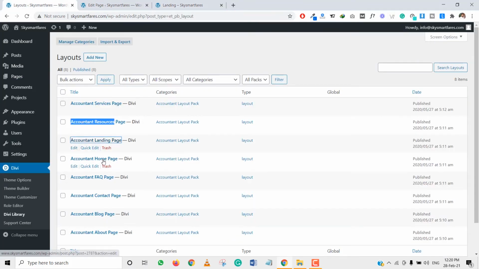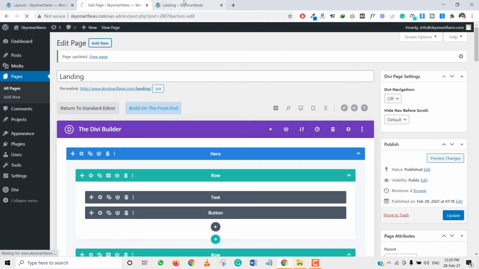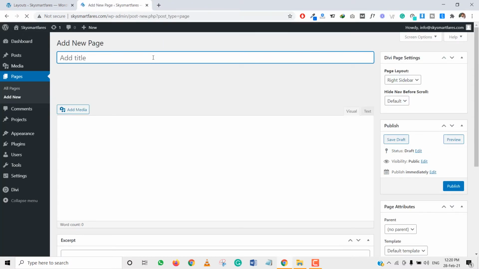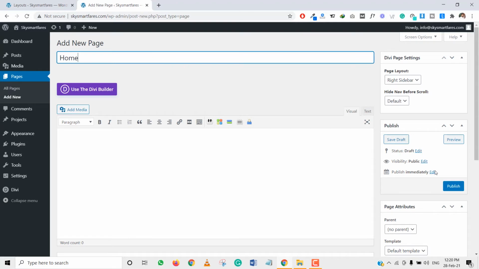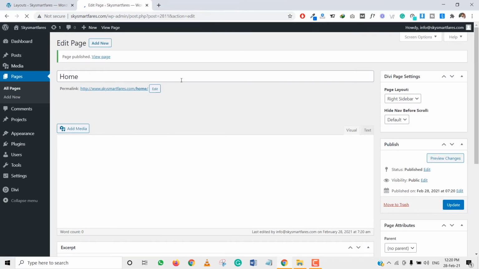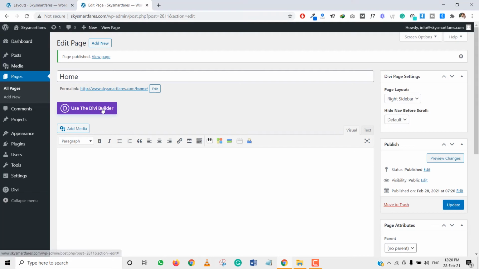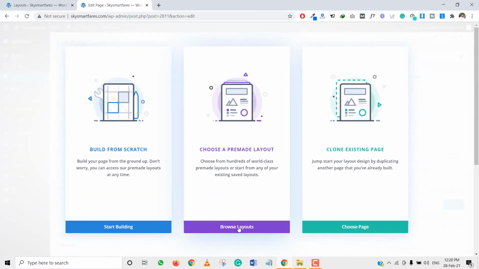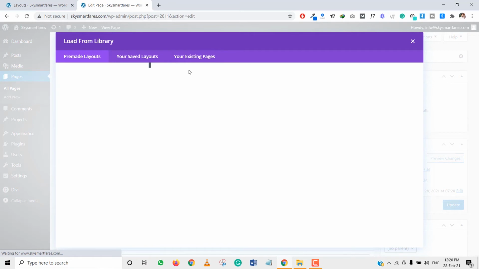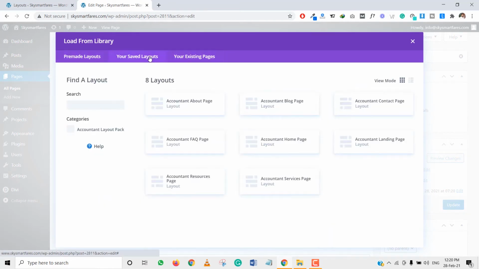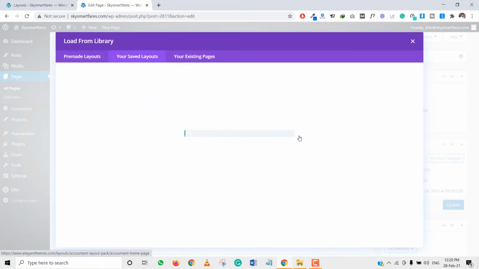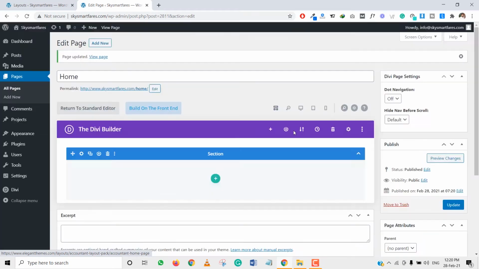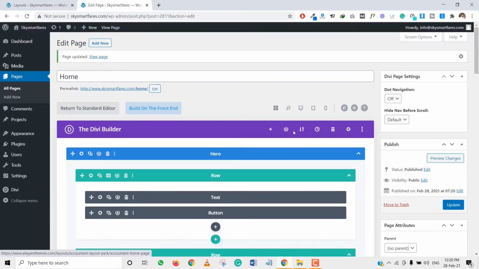Now we need to load our home page. Add new page, Home, publish, use Divi builder. Using this way, we can complete our website in just 5 to 10 minutes, and later we can customize according to our needs, change text or change images. So here is our home page. Just click on update.